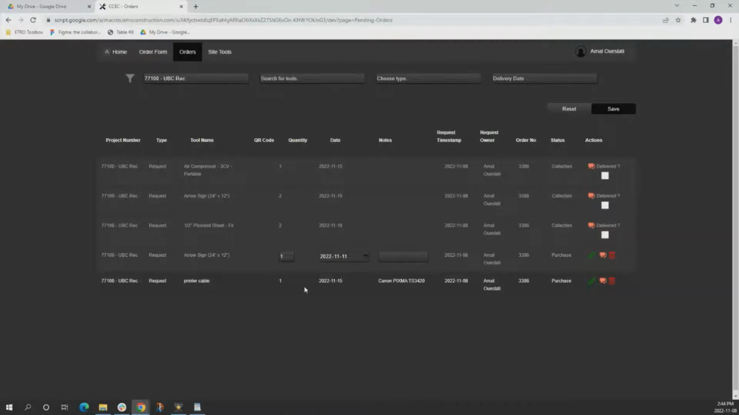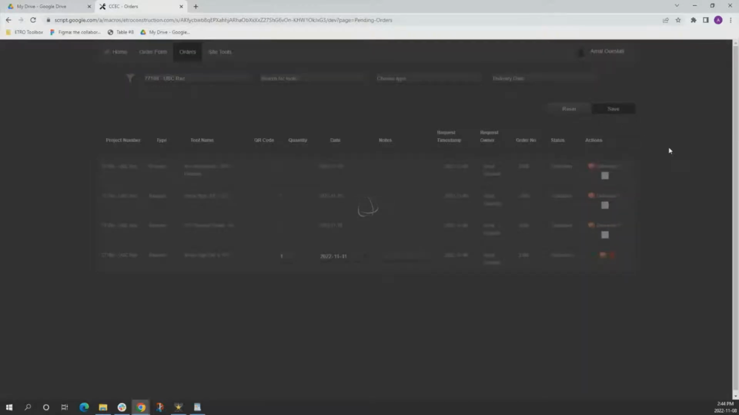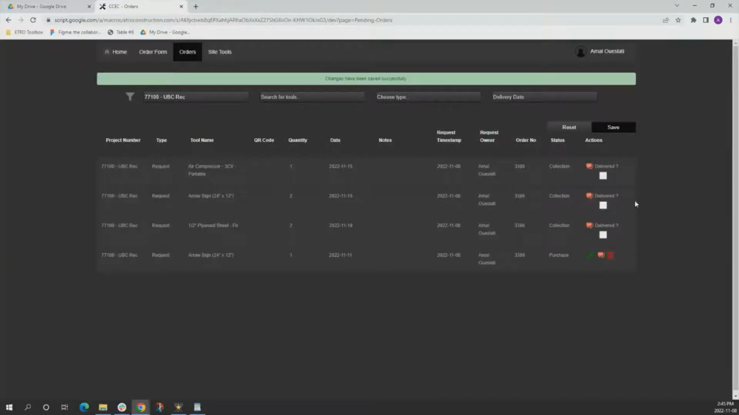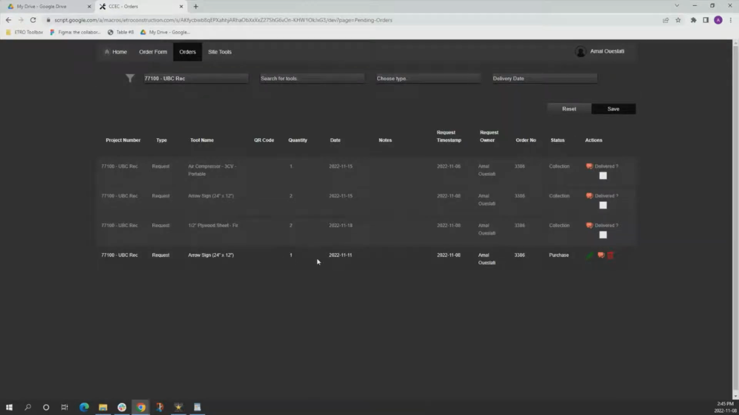And another thing you can do is delete a request. So for example, I happen to find a printer cable somewhere on site. So I want to delete this one because I don't need it anymore. I can just go to the bin icon and click on it. Once I'm done, I click save and it will save my changes. So as you can see now, we have 1 arrow sign to be purchased instead of 2, and we have a different delivery date. And also the printer cable disappeared from the list.